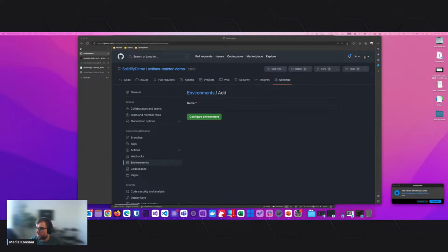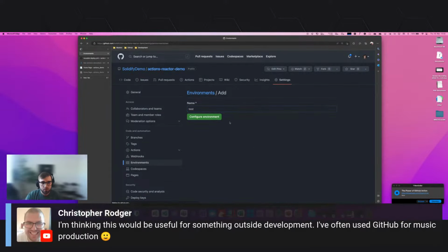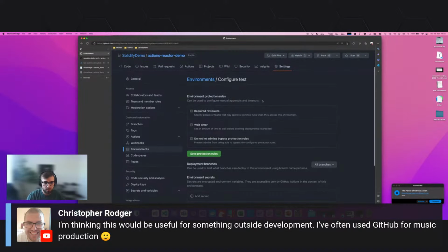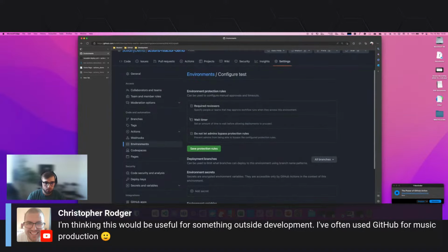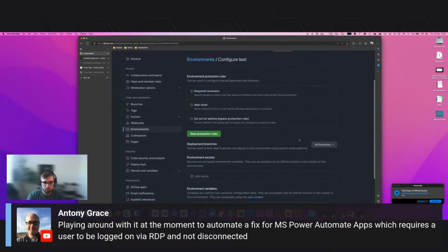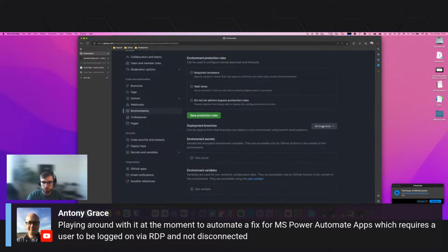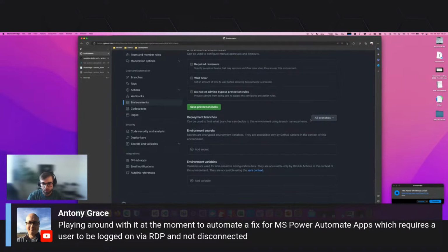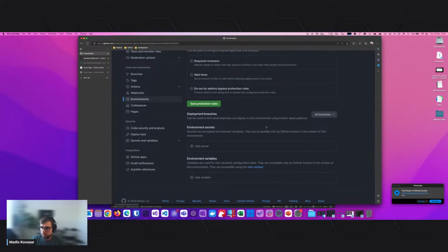One is going to be called test. So I'm going to configure that one. Here I can set different protection rules, as I mentioned. I can add a required reviewer, a wait timer, and do other things. I can limit which branches are allowed to be deployed. In this case, for the test one, I don't mind if it's all branches. But what I do need to do is add a new secret.